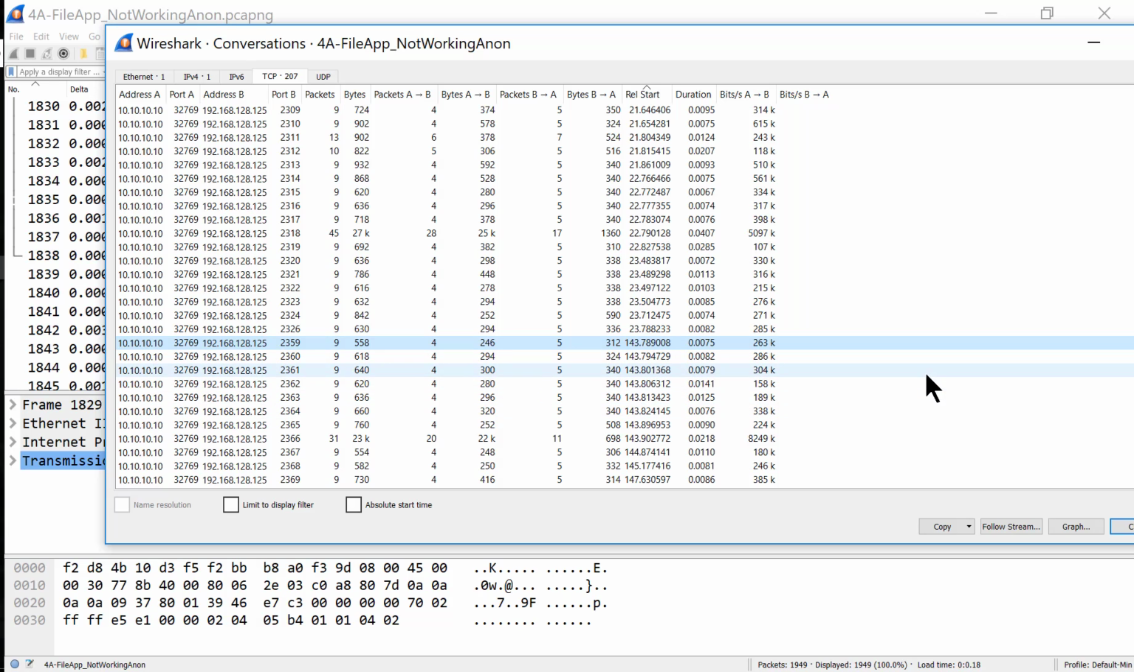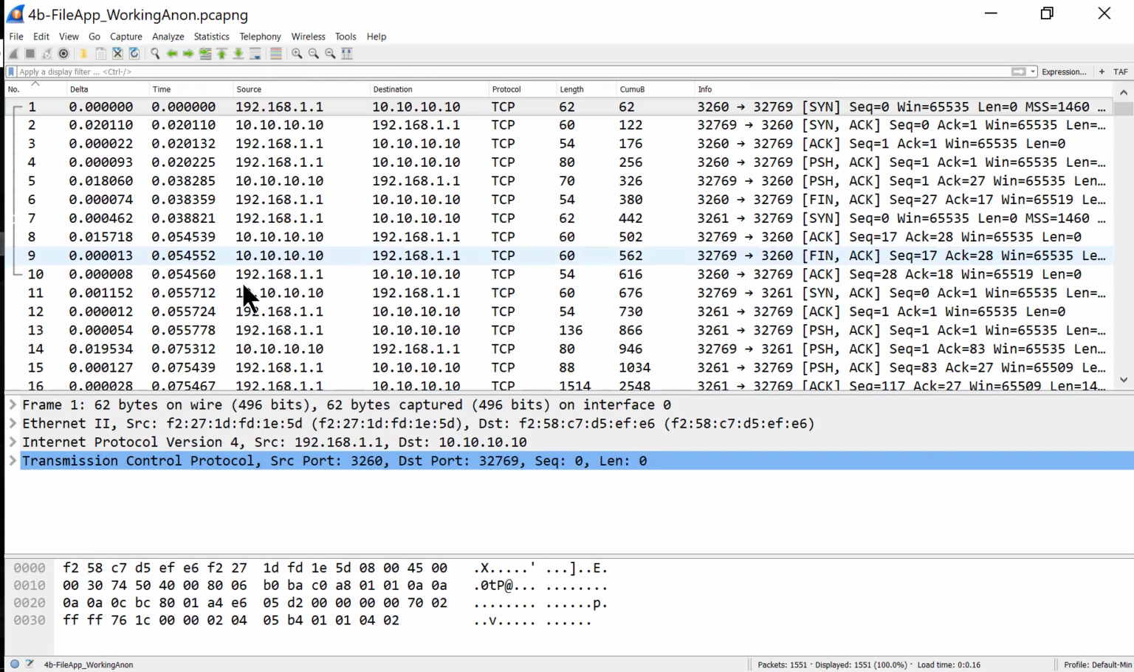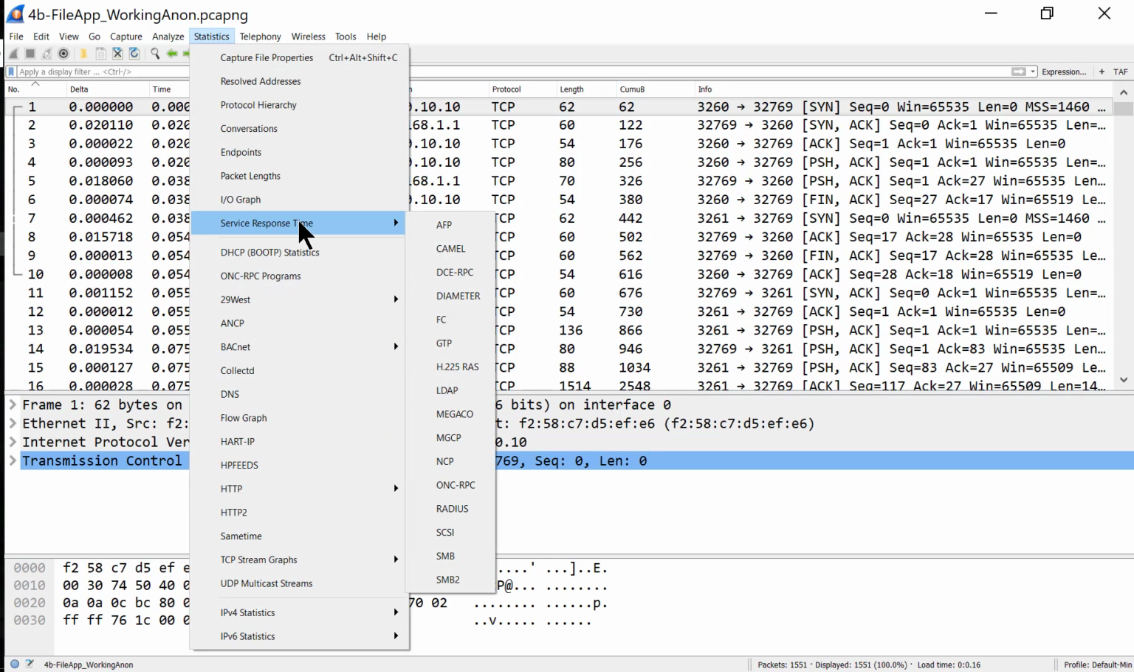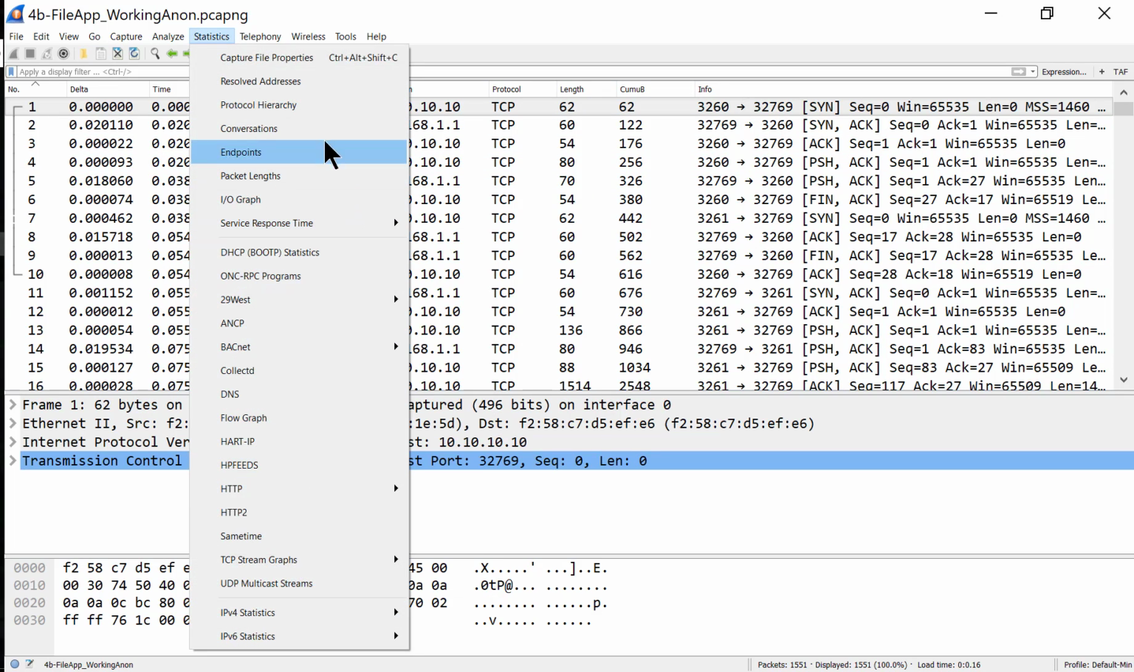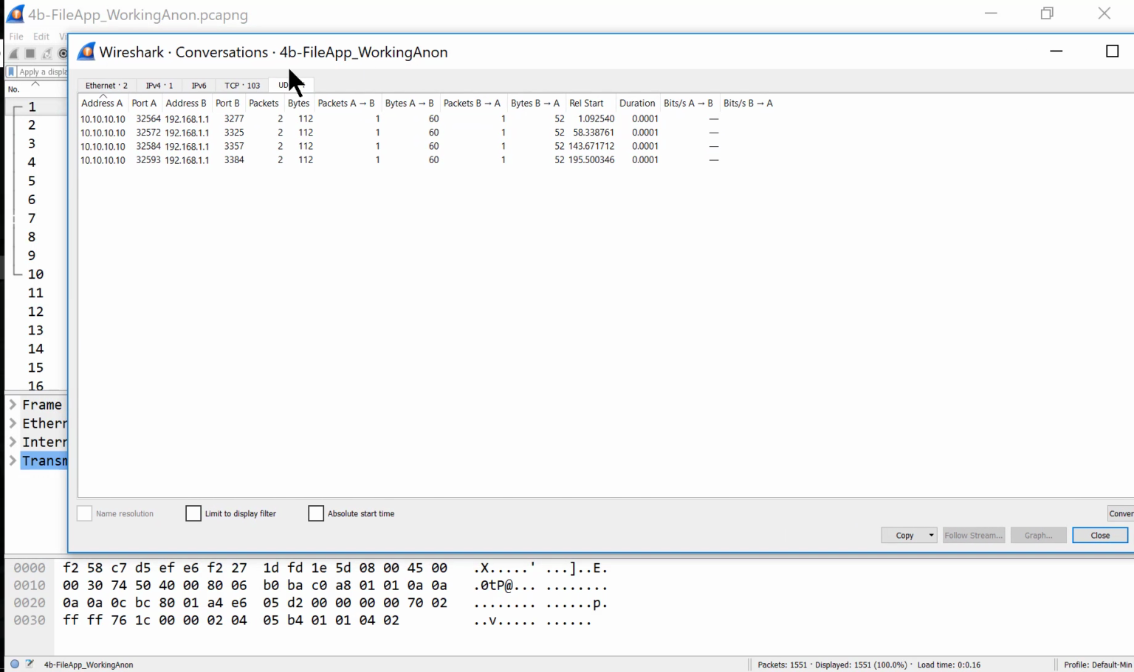Okay. Let's go back to the working one and see if we see the big jump that we saw from the delta column. Let's go back to the working one. Go back to conversation. And Jasper's yelling at me right now saying, why don't you use colorization so people can follow it? Or is Jasper here? Maybe not. But I'm going slow. That's why I'm going slow. So let's look at the TCP.